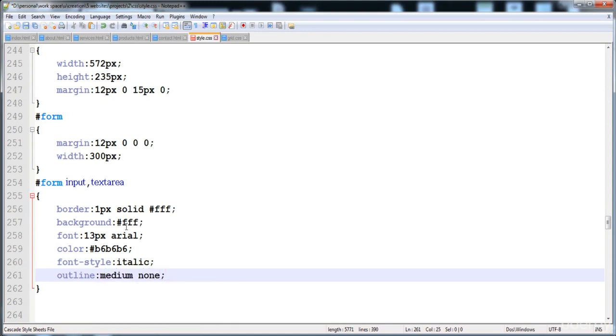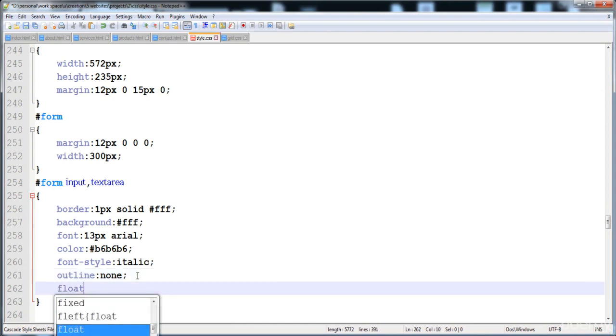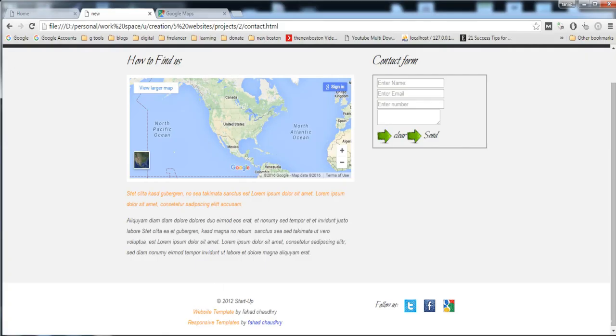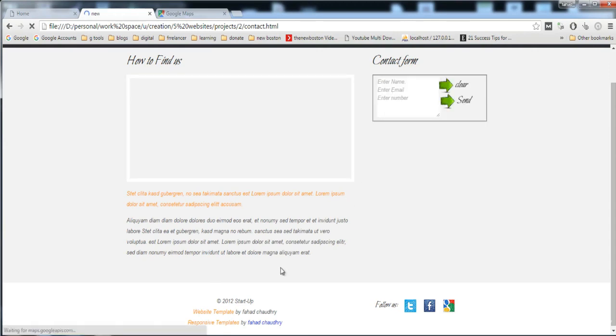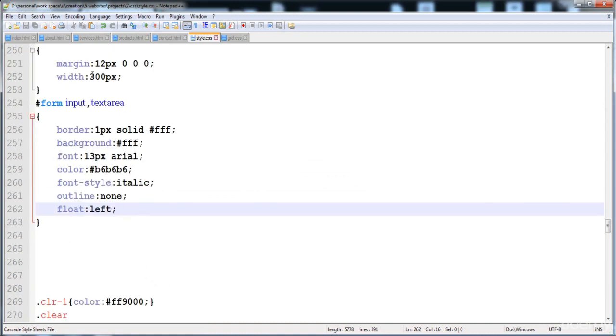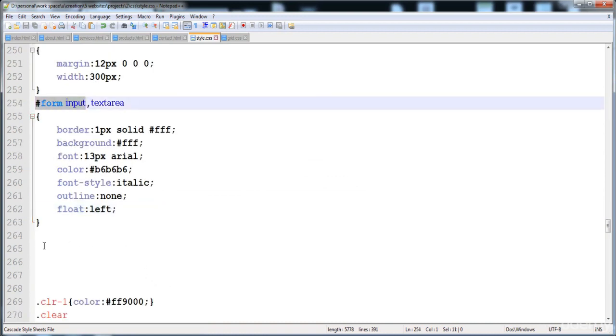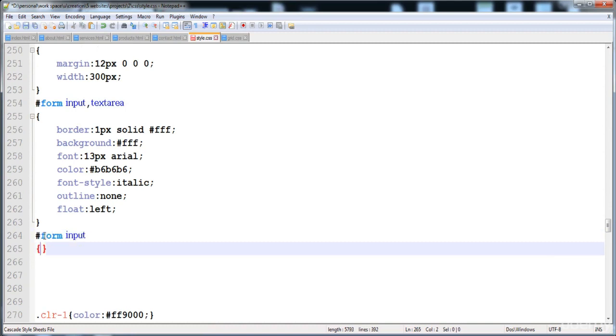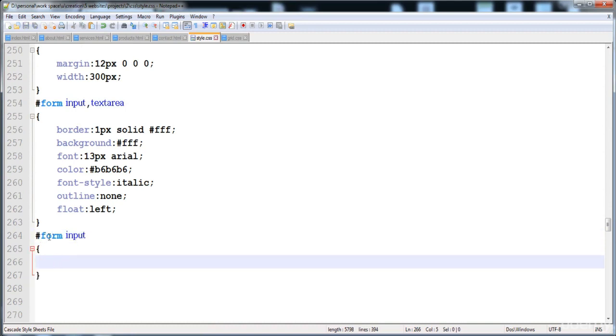None. Medium is just its width, and you can simply write none. The outline is what is shown when we click on it, so that will be removed. Here we float the input and the text area to the left side. Here it is floated to the left, and when we give the height and width to the input field, then it will be okay. We have to give the height, the width and the padding to the input field.